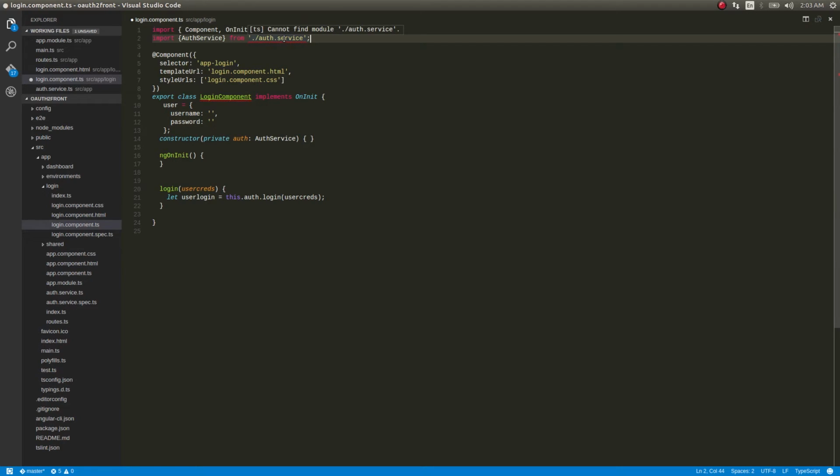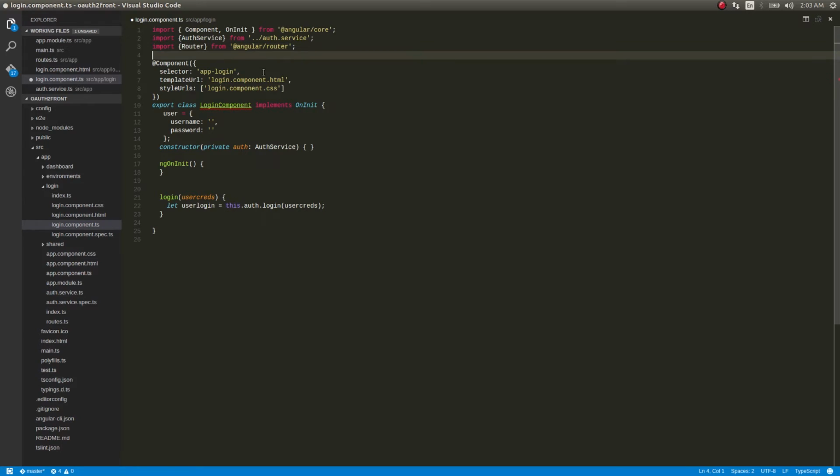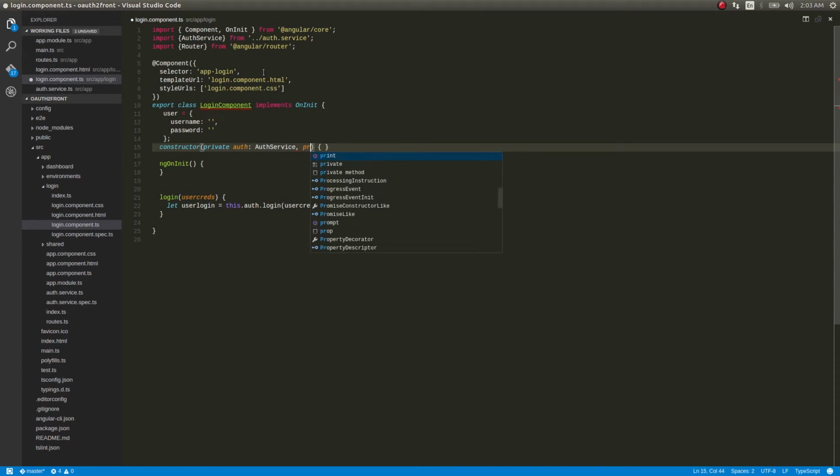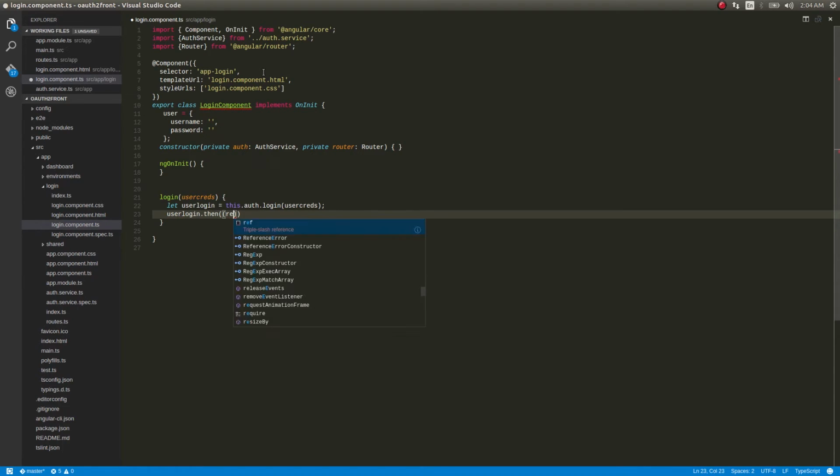Cannot find module auth. Okay, this is because you need to come out, right? And then import router from @angular/router, and then create another instance for router here, and then make use of that user login dot then response.